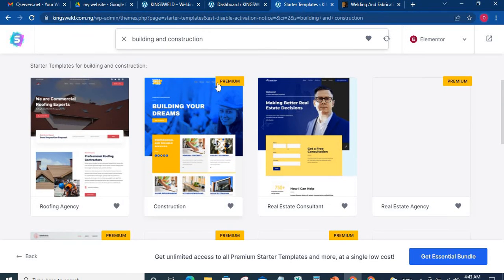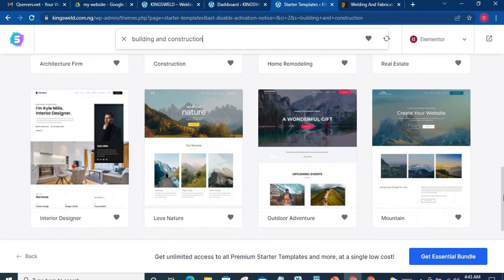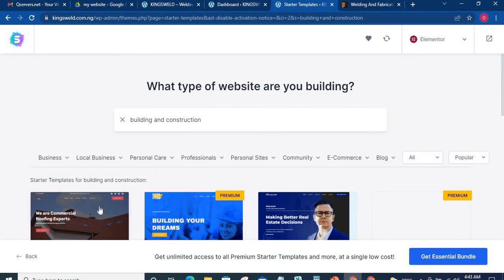So you can see this is premium, this is free, this is for real estate, this is construction, this is a roofing agency, and this is kind of close to what we want. These are other ones, but they are premium, so you need to be mindful. This is interior decoration, so for an interior designer you can go with this. Then there's no other one, so let me use this first one.